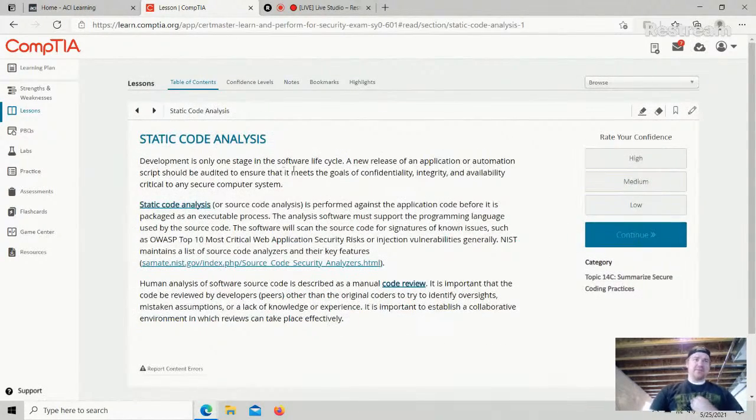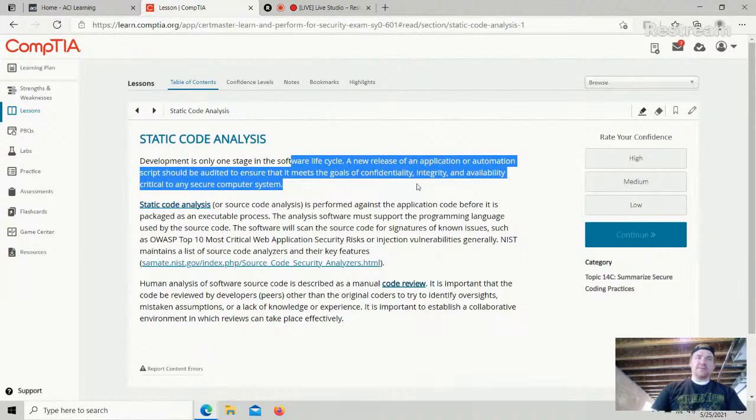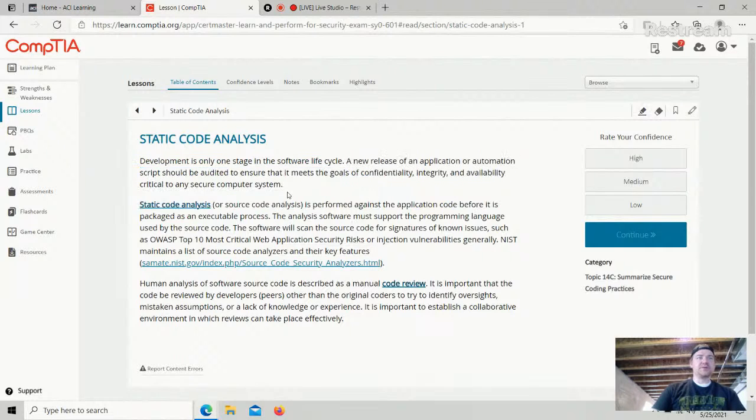Static code analysis. Development is only one stage in the software lifecycle. This is what James was talking about earlier. A new release of an application or automation script should be audited to ensure that it meets the goals of confidentiality, integrity, and availability critical to any secure computer system.